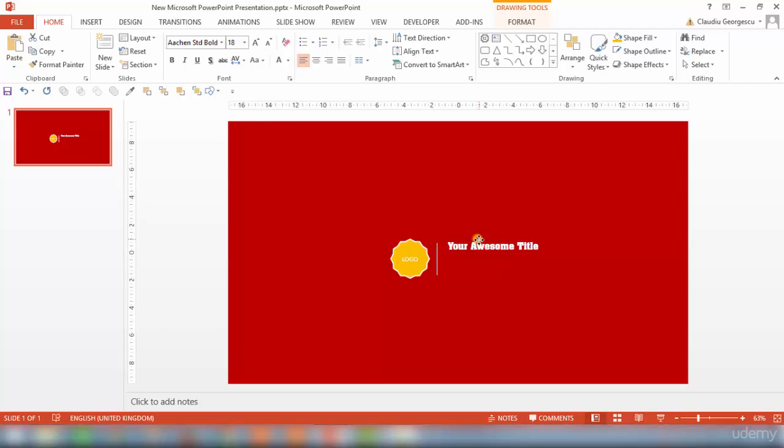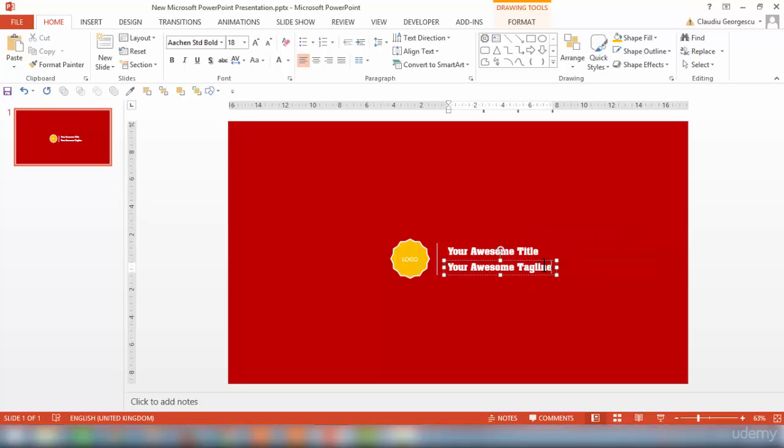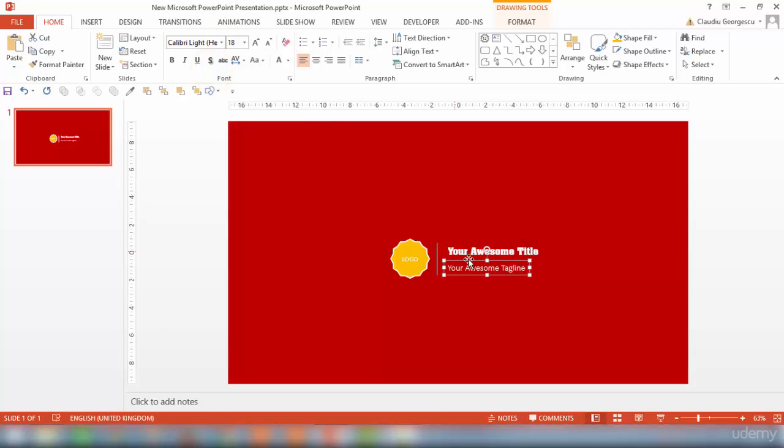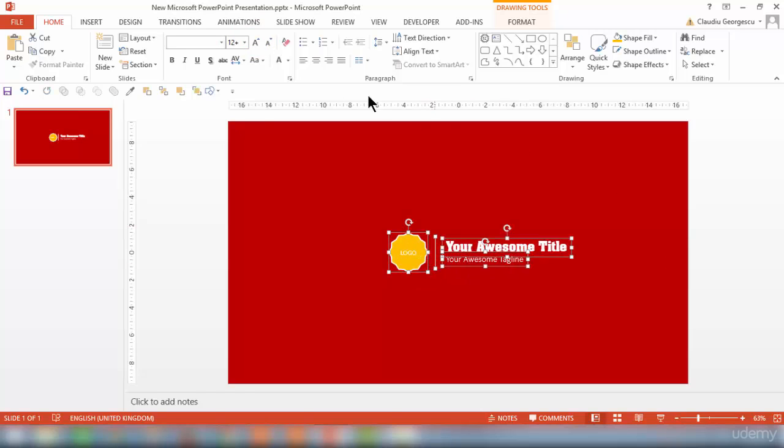Then I select and copy this text by pressing the Ctrl key and place it here. Then I write here Your Awesome Tagline. Now I select this text and change its font to Calibri Light. And I make this text a little bigger, for example 24. Good. Now I select all these objects and center them to the slide. And let's make now the animations.